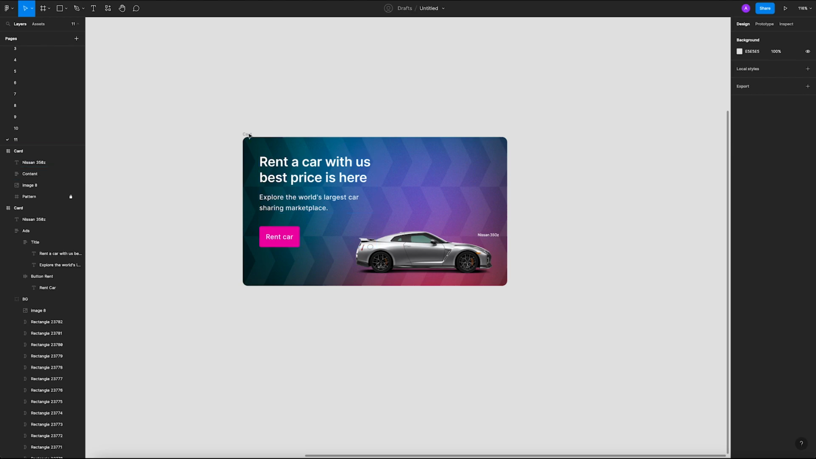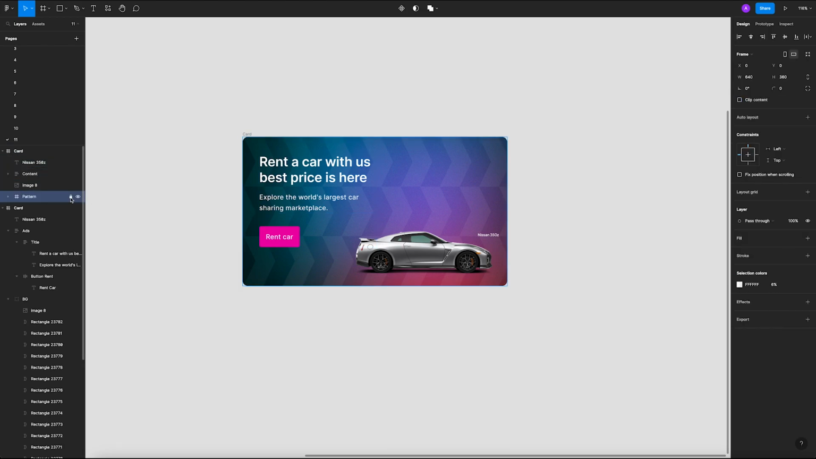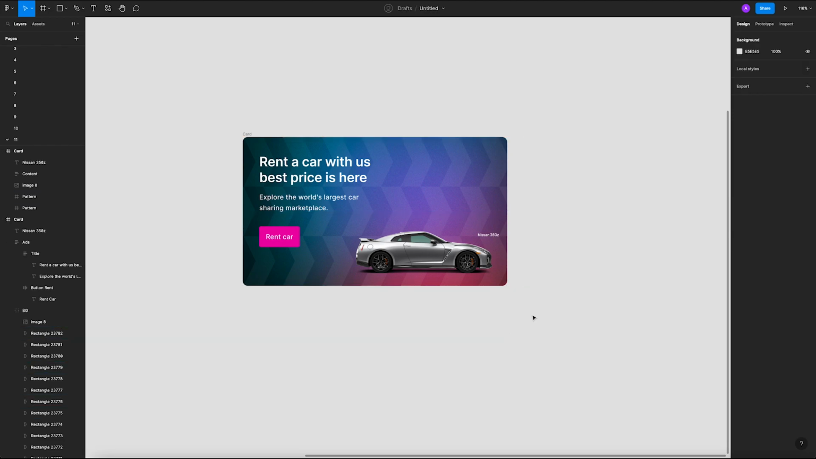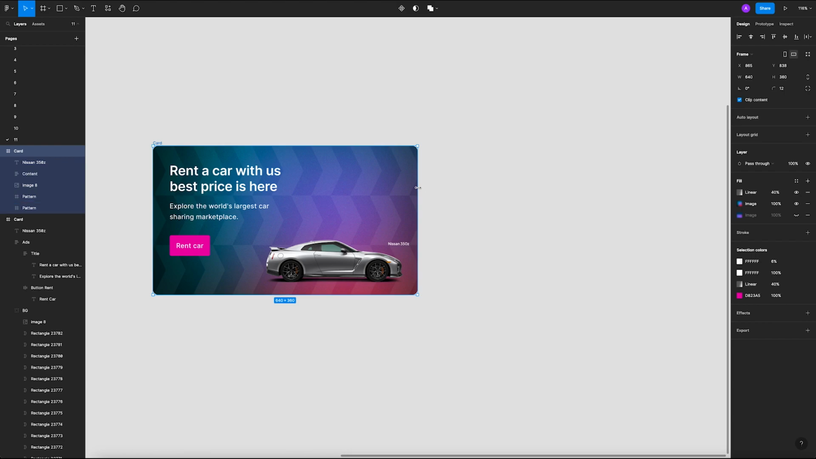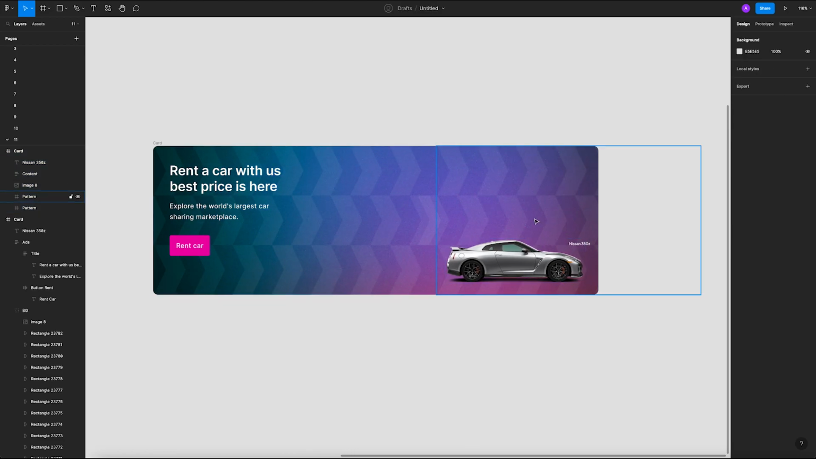What we have to do as well is let's get this pattern, right, and let's duplicate it. It's Ctrl D, right, and let's move it all the way. So then when we increase the width of this card, we will always see the pattern there. Yeah, let's do that. Now you can clearly see it here.